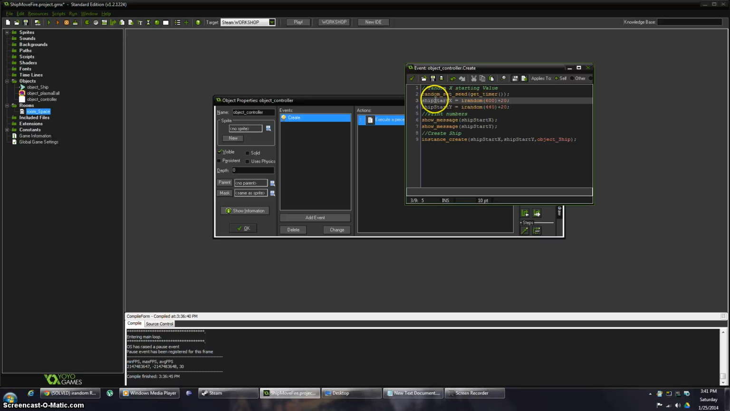This one right here, I am making a variable. This variable is called ship_start_x. I'm making another variable down here, ship_start_y. These are going to be the x and y positions of where the ship is going to appear. Now, here's a function called irandom. irandom takes in an integer. That's why there's an i in front of it, for integer random. And you'll see here that I have the integer 600. So what that function is going to do is pick an integer from 0 to 600 and give that to me randomly.